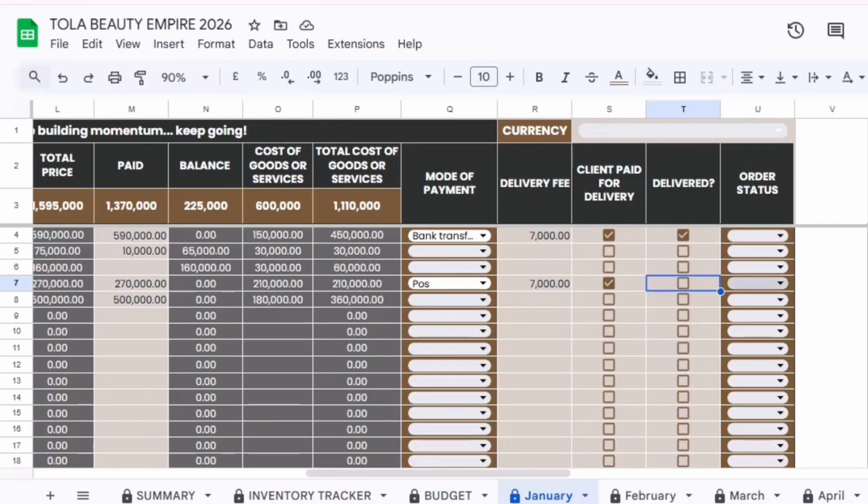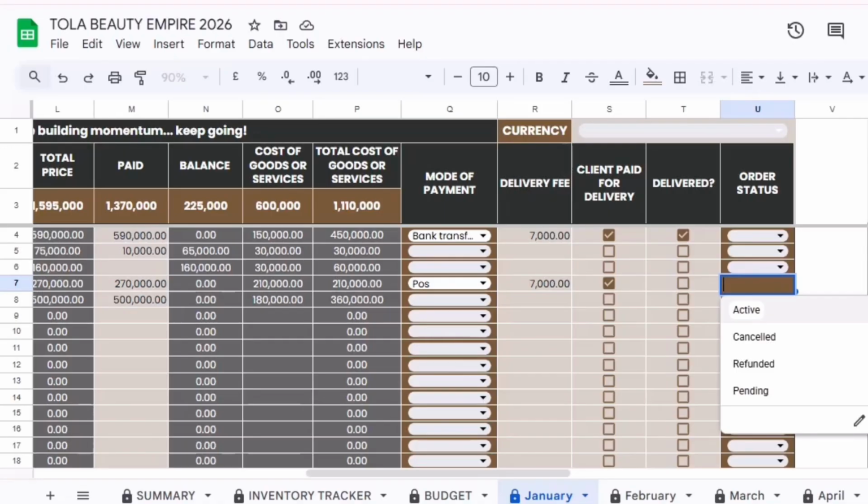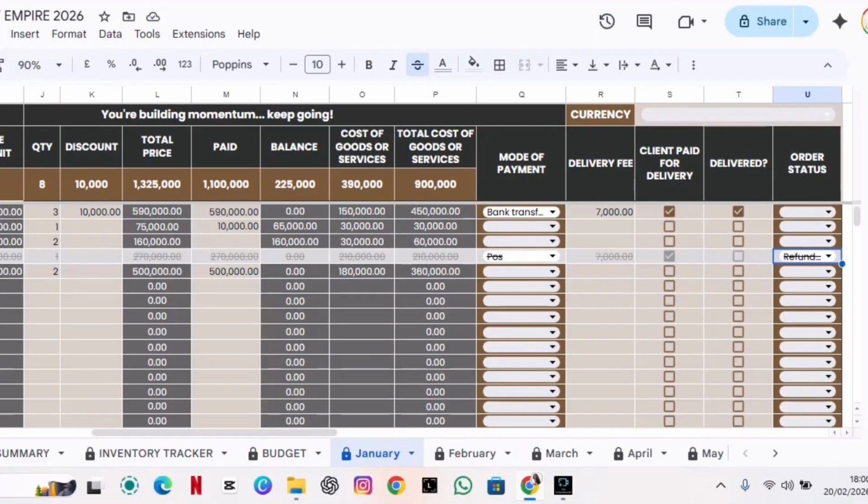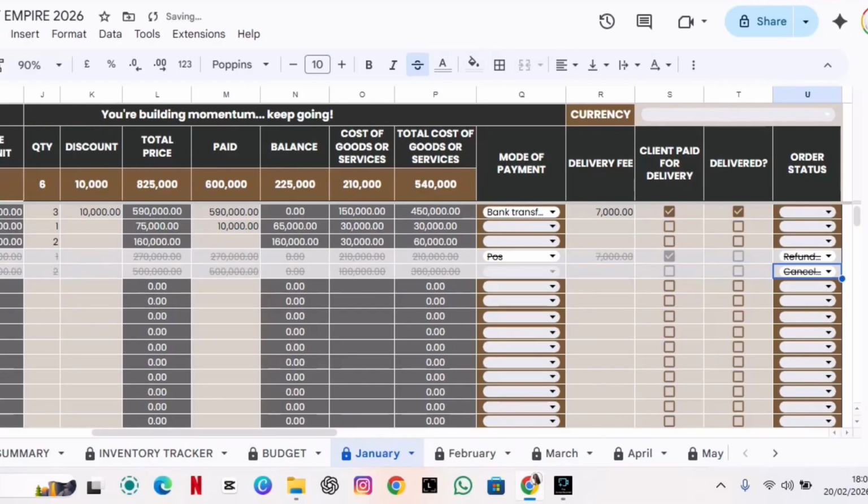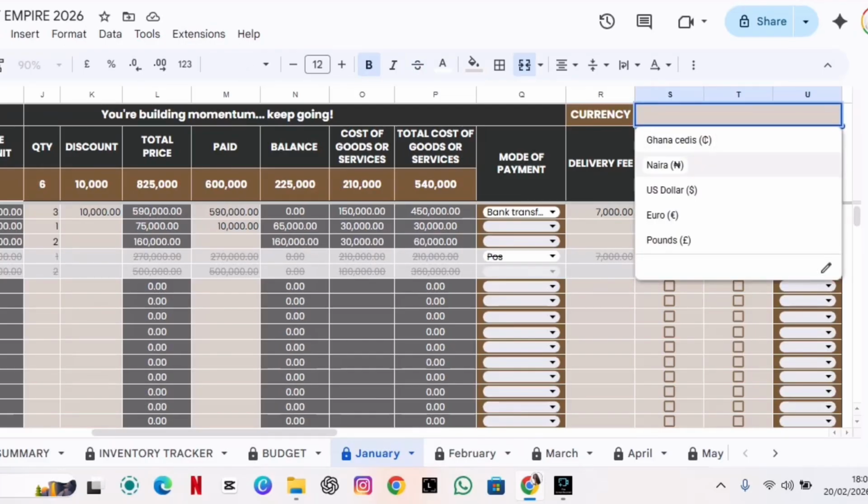Okay, let's say a customer places an order, and while you're in the middle of it, the customer says they don't want it anymore and they demand a refund, or they cancel their order. Just come here and select refund, and it is going to cancel the total transaction. Okay, this is how you can cancel orders for your clients. Also, this is where you can select your currency.